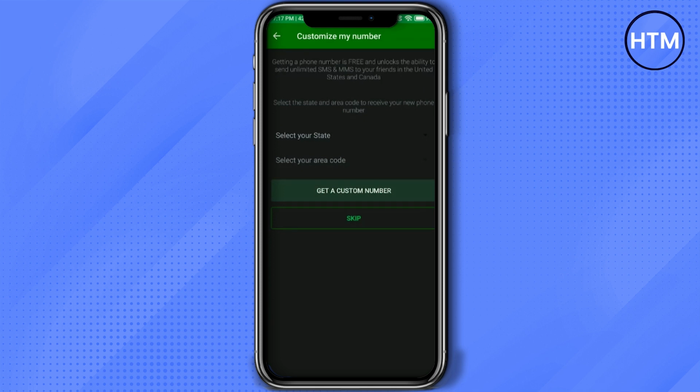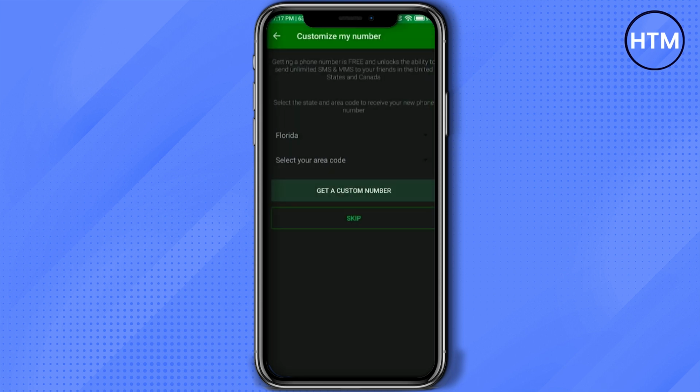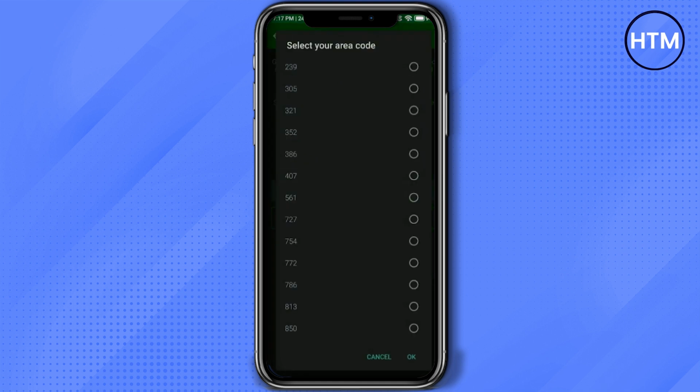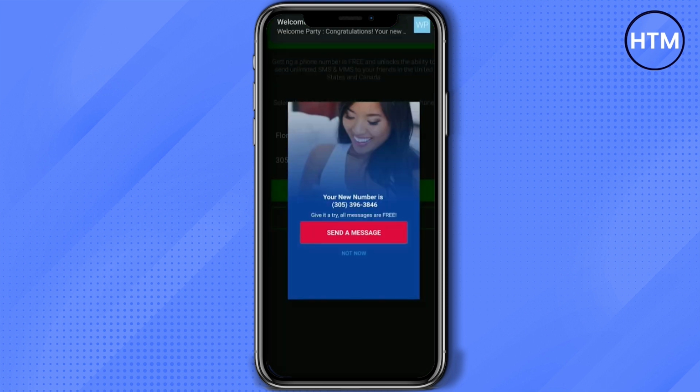Over here just simply click on select your area state and choose any state, for example Florida. Then press OK. Now select your area code. Choose any of the codes given over here. Let's go with 305. Then press OK. Then just simply click on get a custom number. So as you can see now, I got a number which is 305, 396 and 3846.